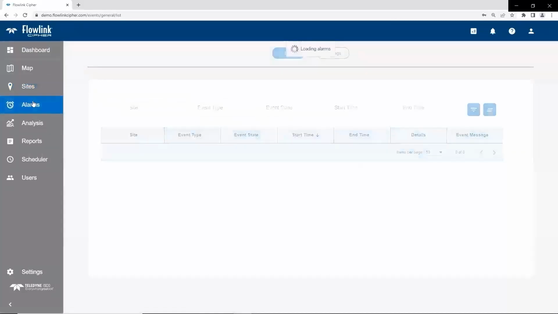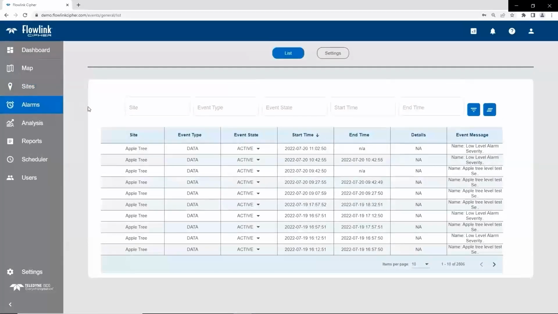All right, so moving on to the alarms tab. The alarms tab, the first screen, the list, basically shows every single alarm that's in the database. And you can see Apple Tree, which I do have set up to alarm frequently for demonstration purposes. It's really taking a lot of the real estate here at the beginning. You can see I have over 2,000, well, actually 2,806 alarms down here.